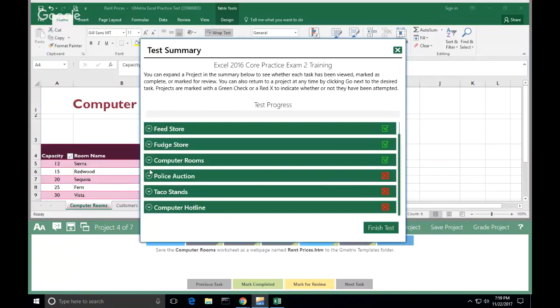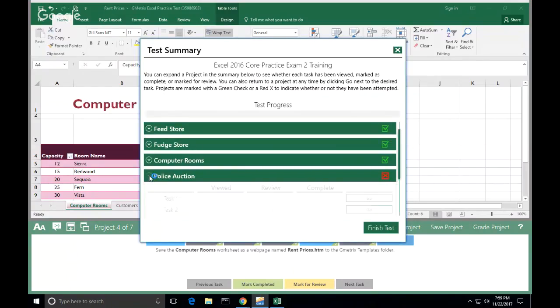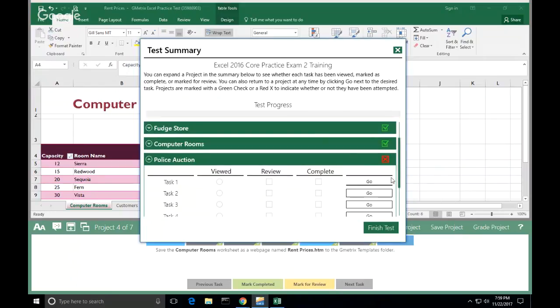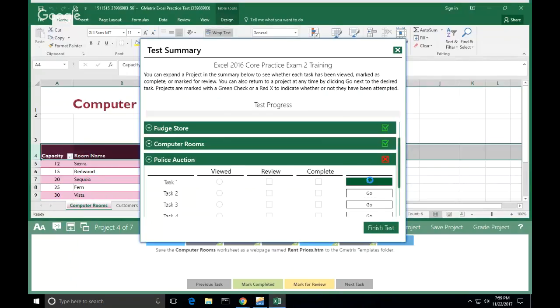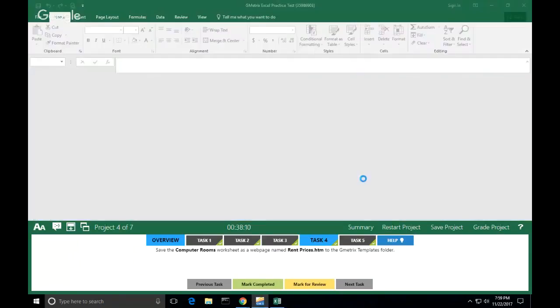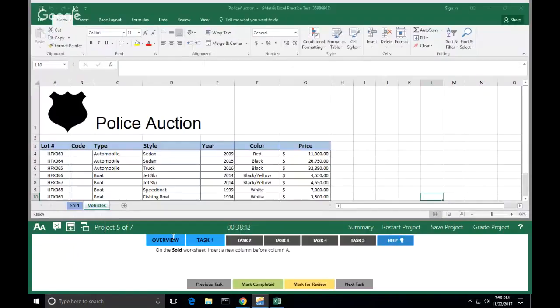Enough with the computer rooms. Let's go back to fudge. No, we can't go back to fudge. See, now mine shows fudge store with a green check and computers with a green check. Not sure why. Old version. Seems like it eventually shows them that way.